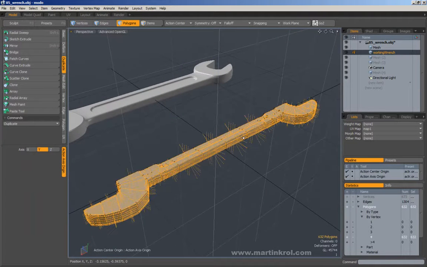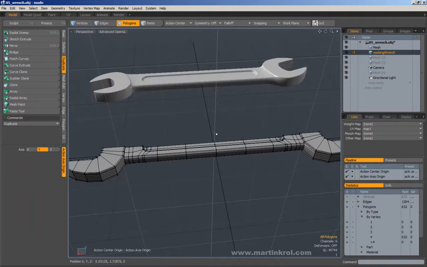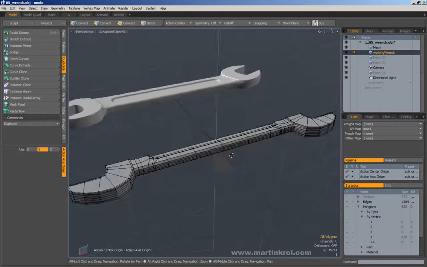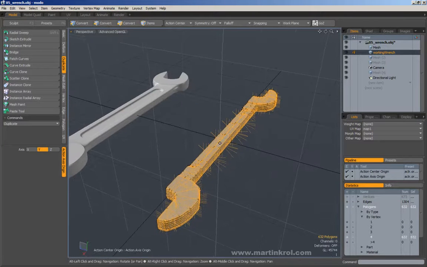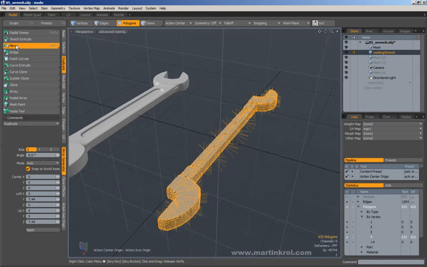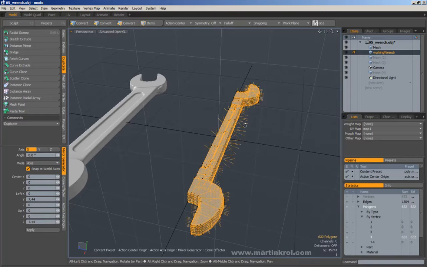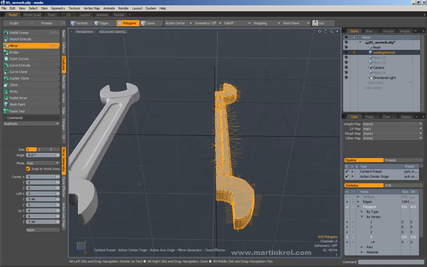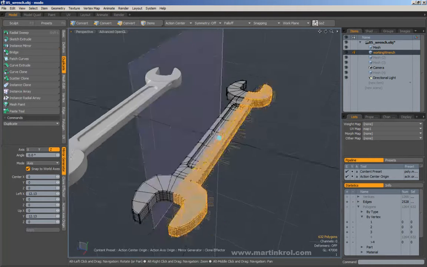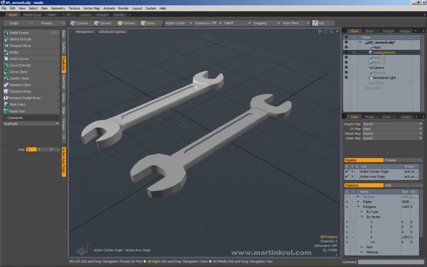If I double click to select this, you'll notice that it's perfectly welded all the way across here. Now I'm going to double click and select this model again, go to mirror, and choose the Z axis. I want to mirror from this side to this side, and of course the major axis on here is Z. So I want to mirror along Z. And now we have a full wrench.